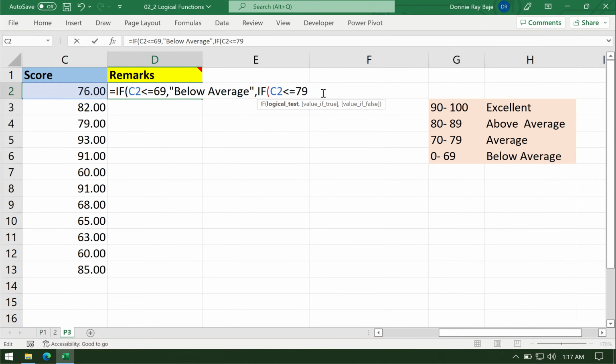So if not, then the next question is how about less than or equal to 79? Because if you are, then you may want to get the word average. So now we're moving to the next layer. So the next layer is 80 to 89. So just like what we did, we do this again. If C2 is less than or equal to 89, then above average.